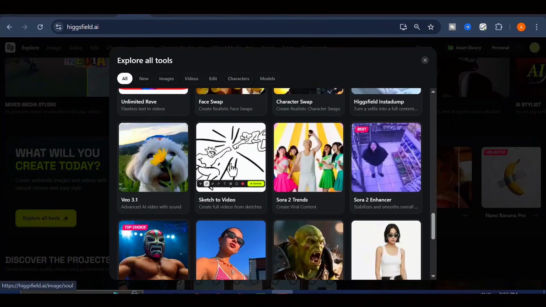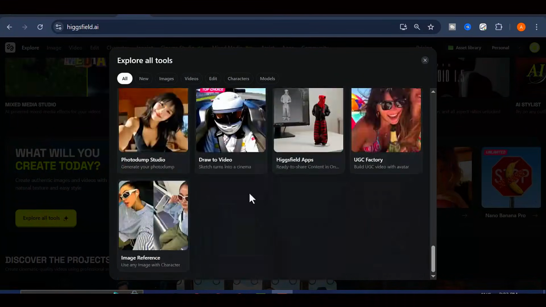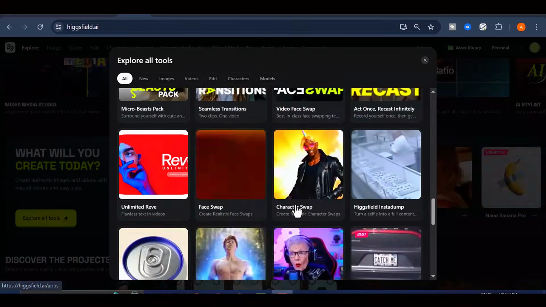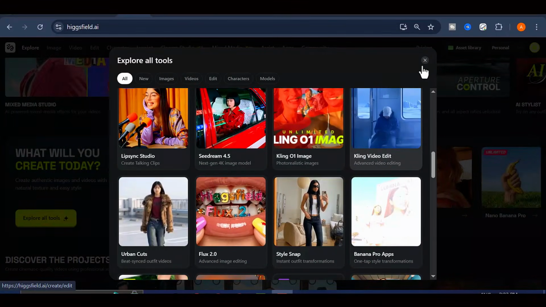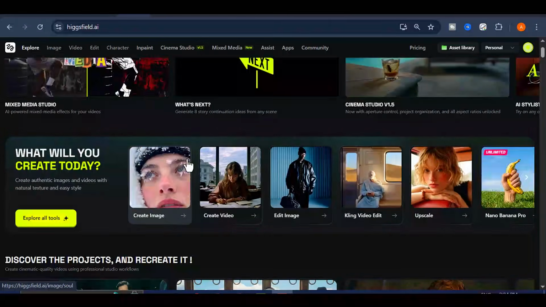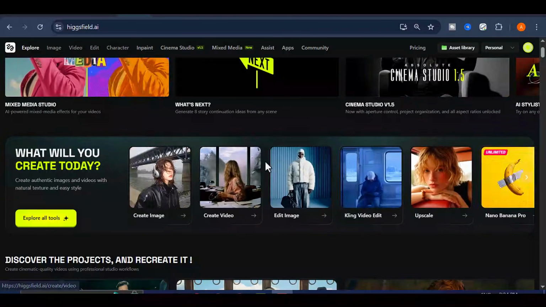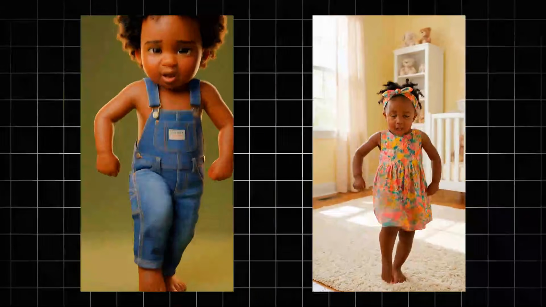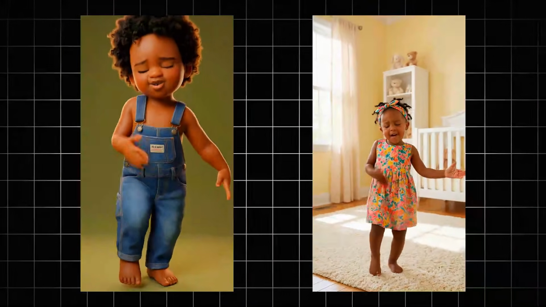I've covered this platform in previous videos, and I can tell you, you can create insanely powerful videos with it. The quality and accuracy of AI-generated videos has improved dramatically. Compared to what was possible even a few months ago, the videos coming out now have incredible detail and motion accuracy. You can now create stunning AI dancing baby videos that look professional and polished.